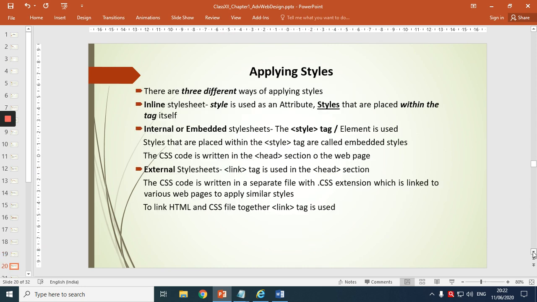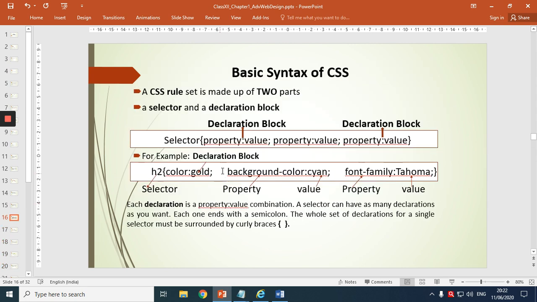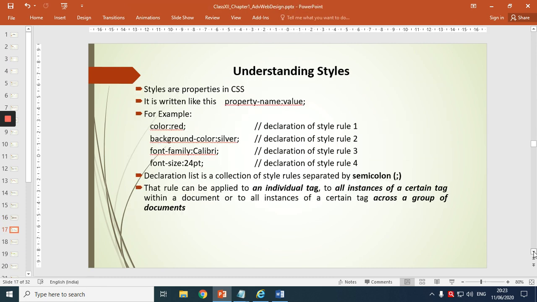I'll just show you. Before I go ahead, see. In this case, you will find the first declaration ends with a semicolon. There is no need of a space. I have only written a space to make you all understand. The second declaration ends with a semicolon. The third I have also ended with a semicolon. It is not necessary, but good programming practice says you should always put a semicolon. I hope the terms selector, property and value are clear to everyone.